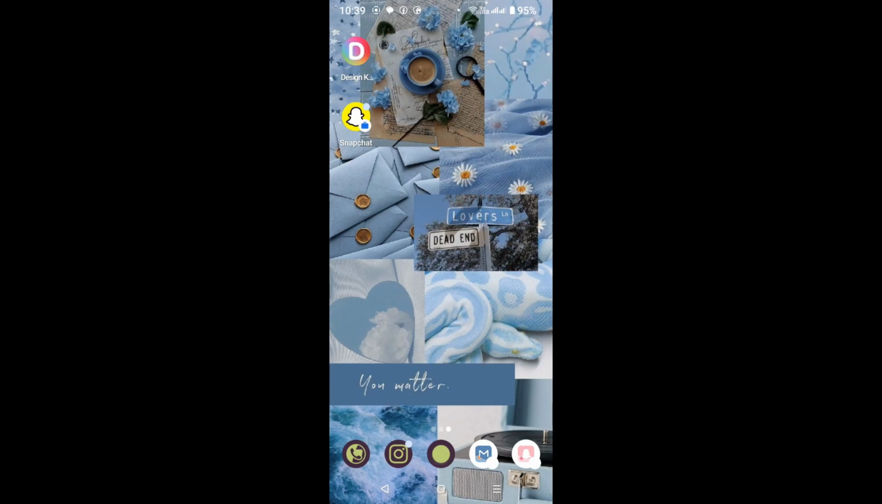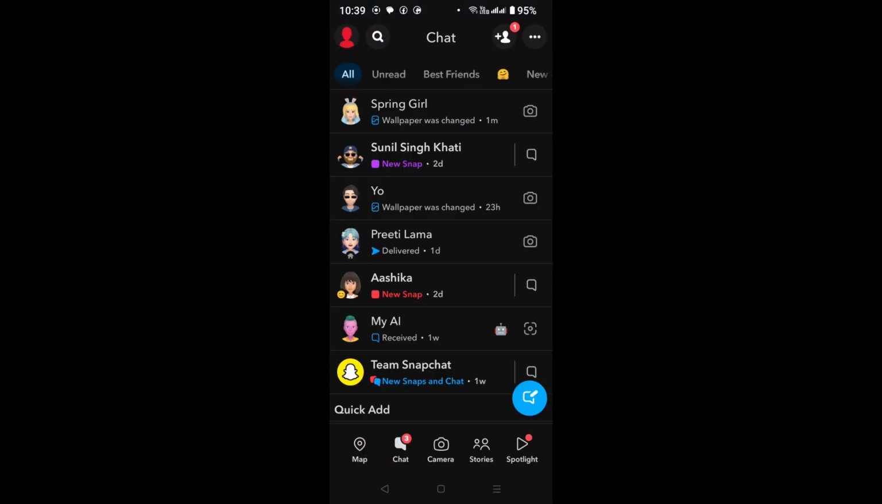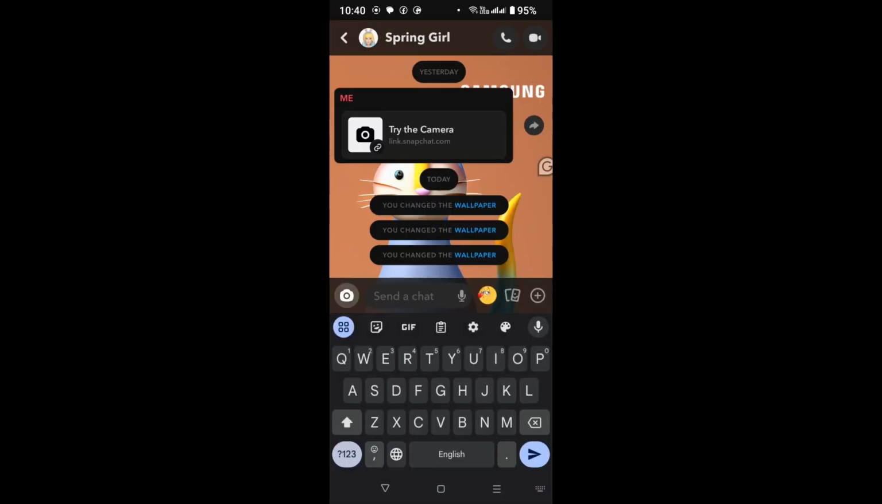Let's get started. First of all, open your Snapchat. Make sure that you have already logged in. On your screen, you can see the chat icon at the bottom of your screen. Tap on it to view your conversations. Now, choose the chat where you want to remove the chat wallpaper. Tap on your friend's Bitmoji or profile icon at the top left corner of the chat screen.